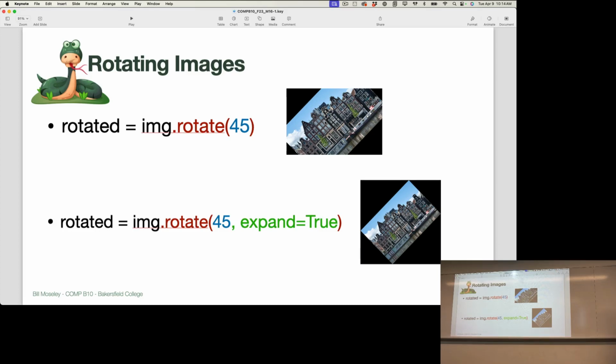Another way that you might want to manipulate an image is rotating it. And rotating it has two different approaches. Because if you rotate an image, unless it's a perfect square and you're only rotating it 90 degrees at a time, the shape of the image is not going to be rectangular. But in a computer, an image file is always rectangular.